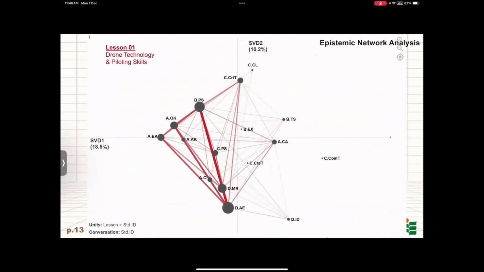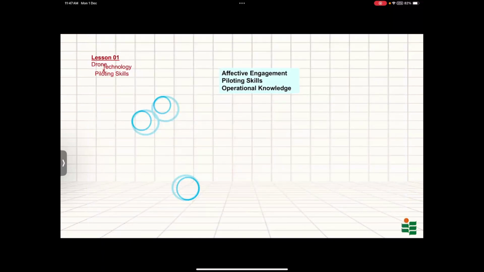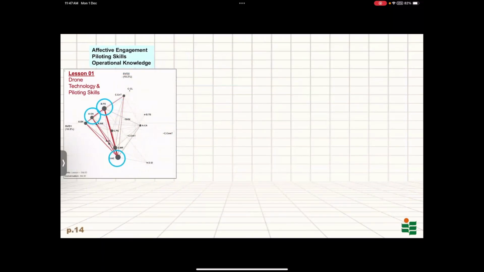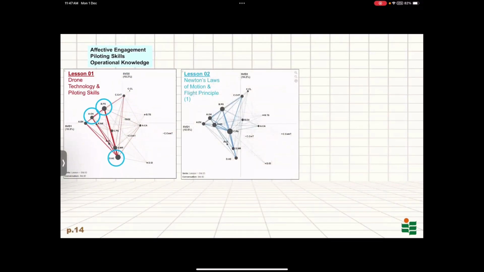In lesson 1, the network is centered on the fundamentals. The dominant nodes are affective engagement, basic piloting skills, and operational knowledge. At this stage, students are excited and focus on learning the how-to. By lesson 2, the center of gravity shifts. Piloting skills remain present, but the focus moves towards problem solving and applying abstract knowledge.